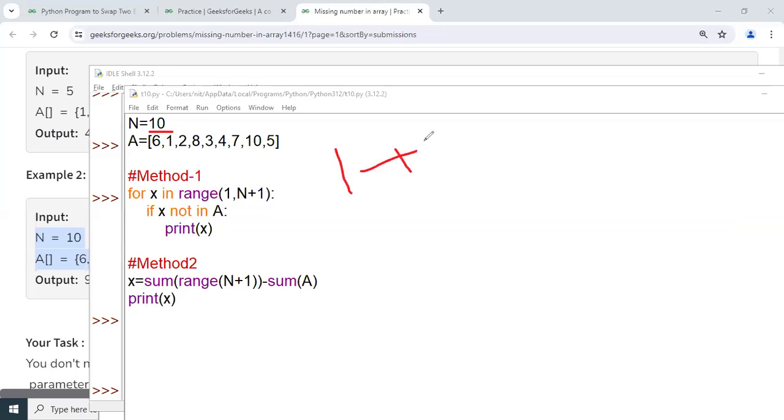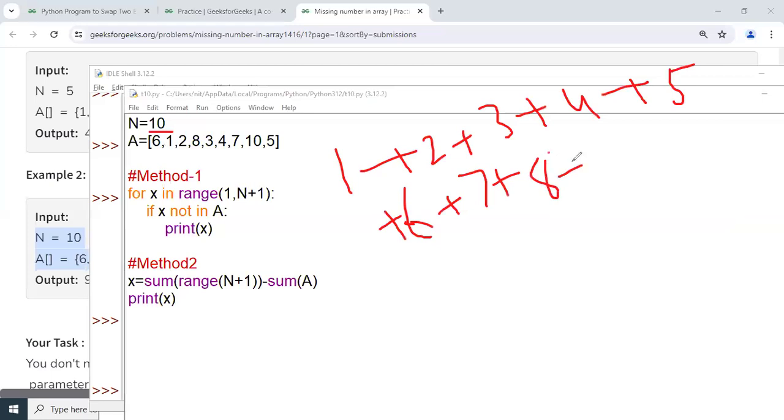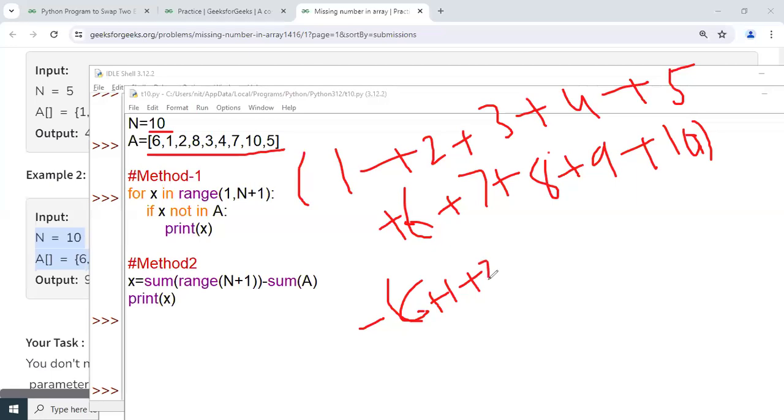10 means 1 plus 2 plus 3 plus 4 plus 5 plus 6 plus 7 plus 8 plus 9 plus 10. Now this is the 1 to 10 sum, minus the sum of these elements: 6 plus 1 plus 2 plus 8 plus 3 plus 4 plus 7 plus 10 plus 5. Total how many values should be there? 1 to n, but the list has only 1 to n minus 1, which means one value is missing.